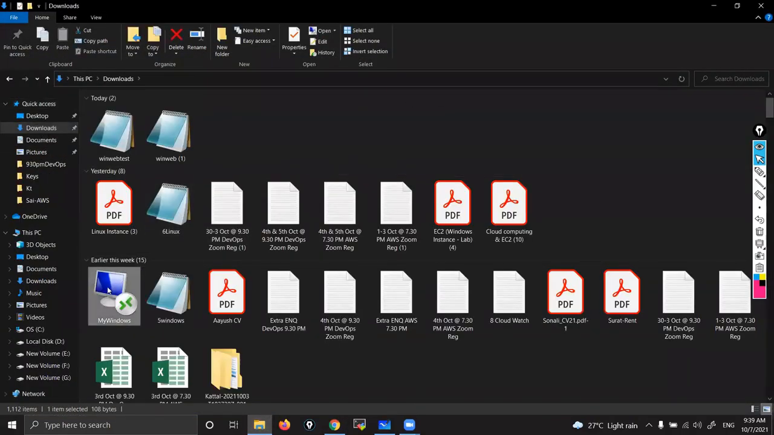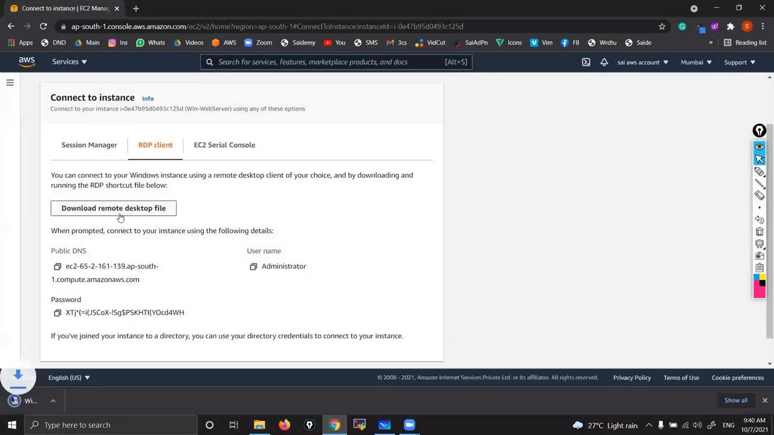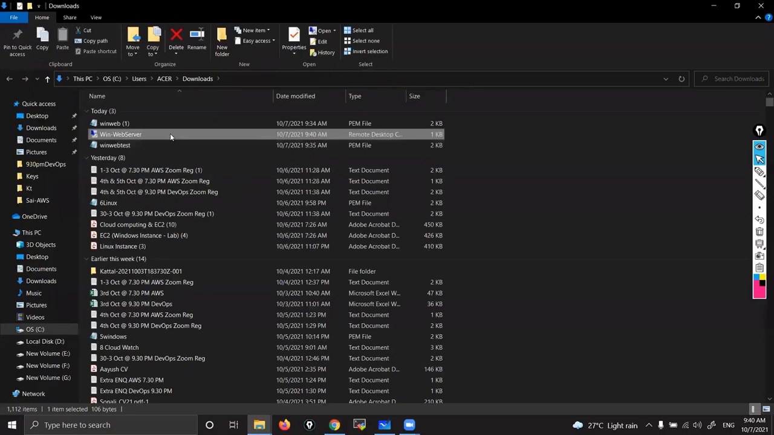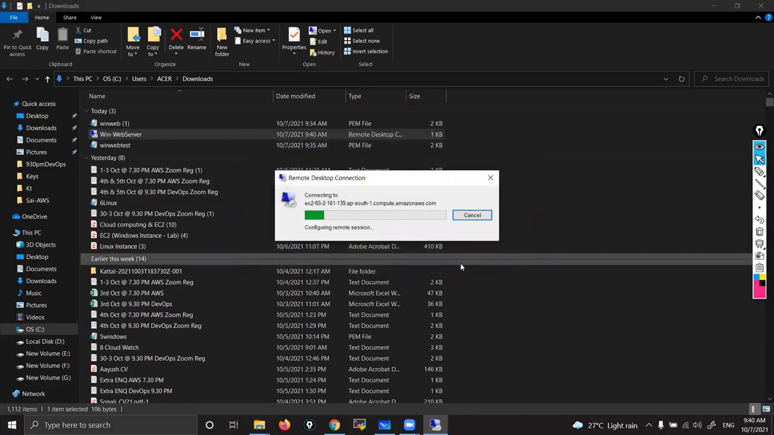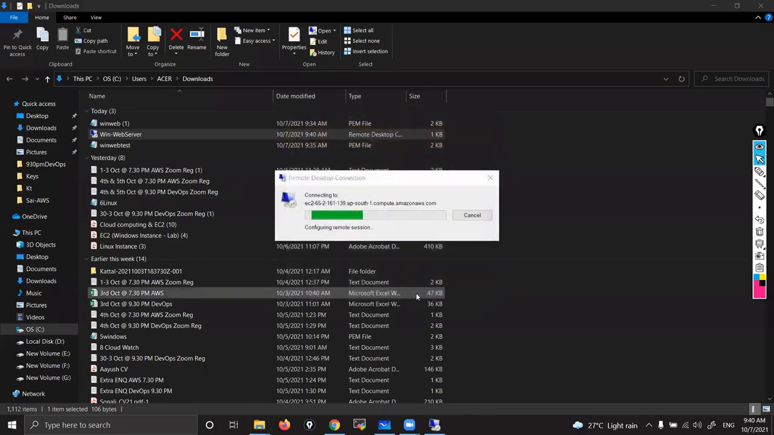Let me delete the things which are existing. Yeah. So let's download the remote desktop file. And here copy the password. We'll just run it. Right. Now click on connect. Yeah, that's it. Now just paste this password and okay. Yes. That's some security certificate they are asking us.